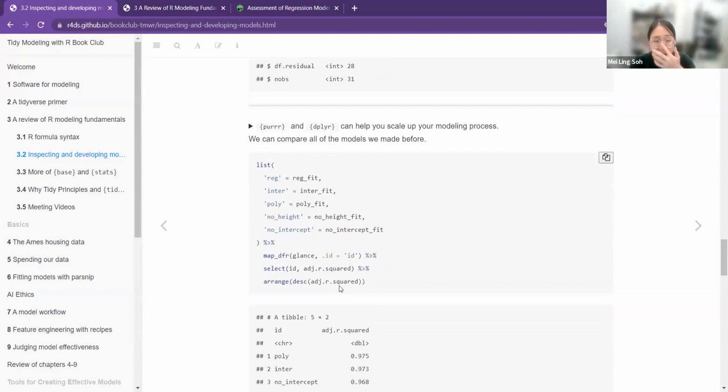So let's say you run multiple models and you want to know, which is the best model out of all of this? Should I use the linear one? Should I use the polynomial one? Or the one with one missing effect? So you run all the models, then you can compare the models.